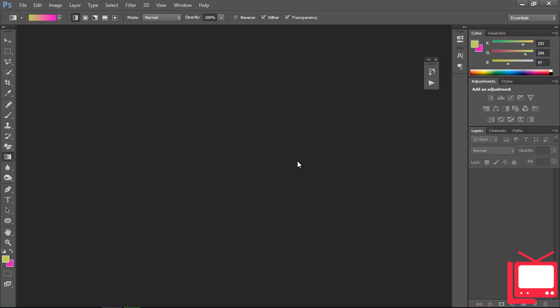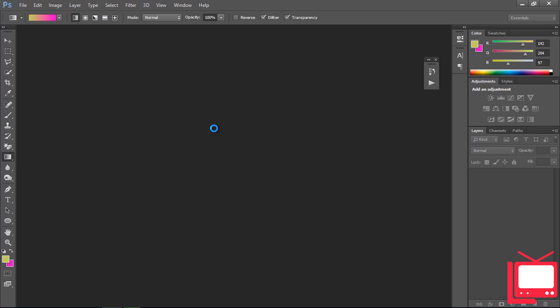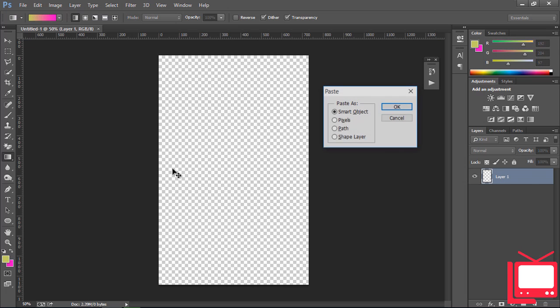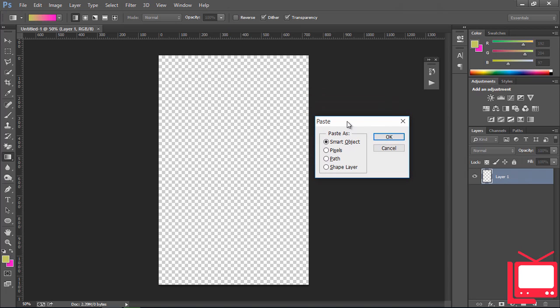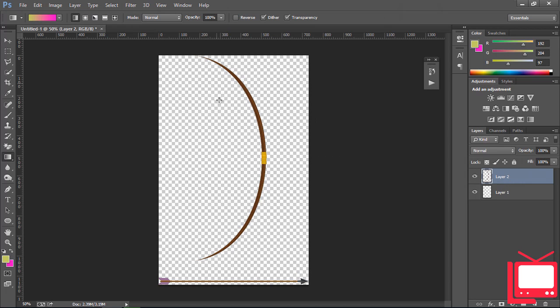Alright, in Photoshop, if you add new file, you have the right size because you've already copied them in clipboard. Press OK and press Ctrl V, and here is the paste menu with 4 different options to paste. We have smart object, pixels, path, and shape layer. I'll choose pixels and press OK. Now we have both arrow and the bow here in the same layer.